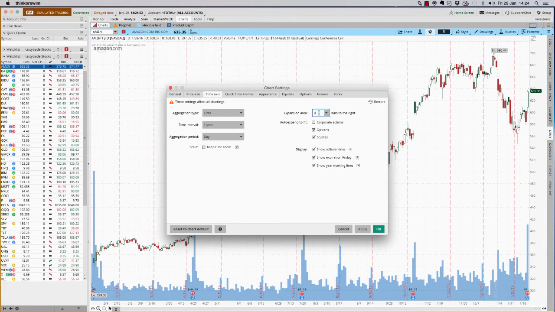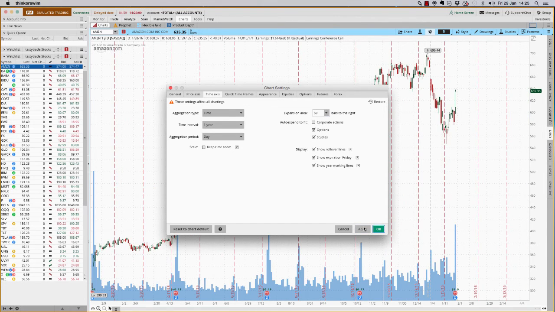So let's see what that looks like. Click the drop down option and just select 50. Again, click apply. And we can now see that there's a little bit of space to the right.